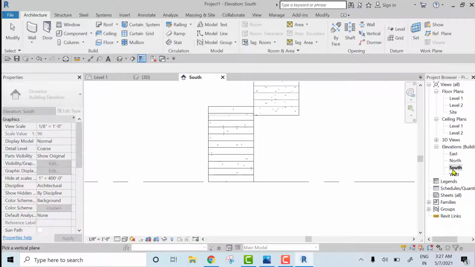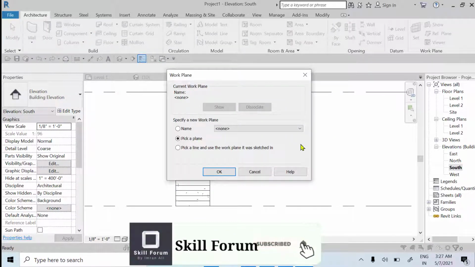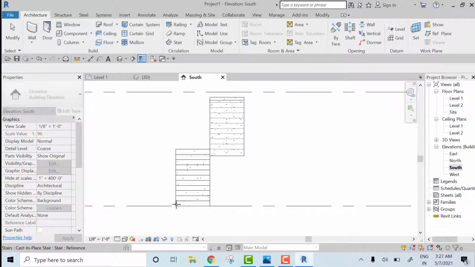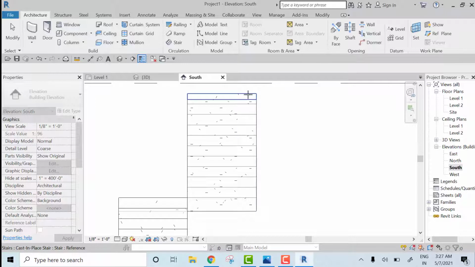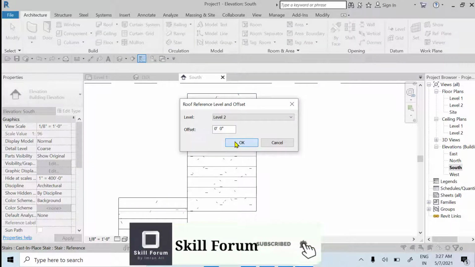You just give it to south elevation. So wait. Here you need to select pick a plane. You just select this plane. Why is it not selecting? Yeah, now we have got it.